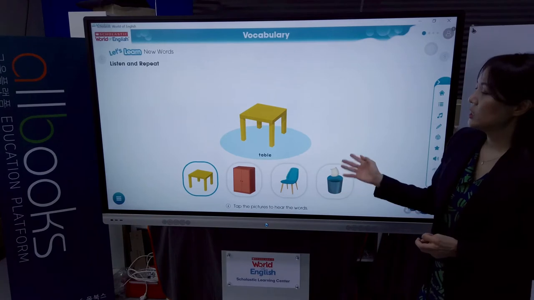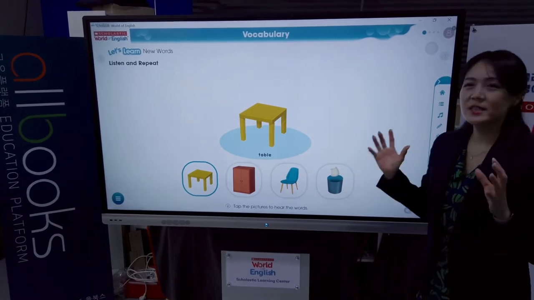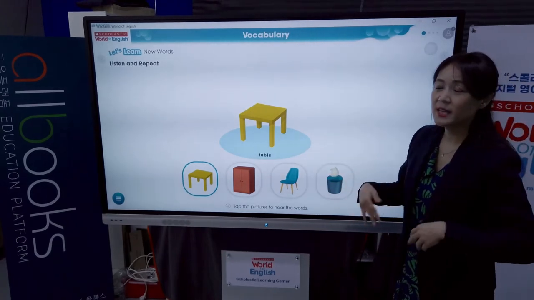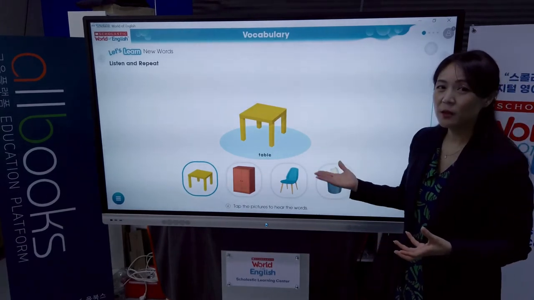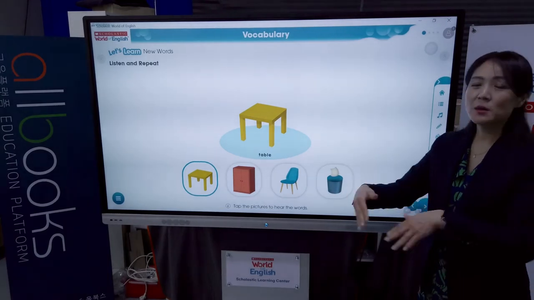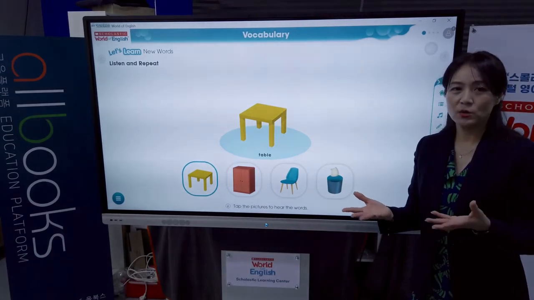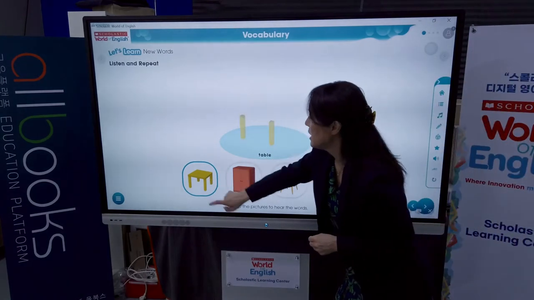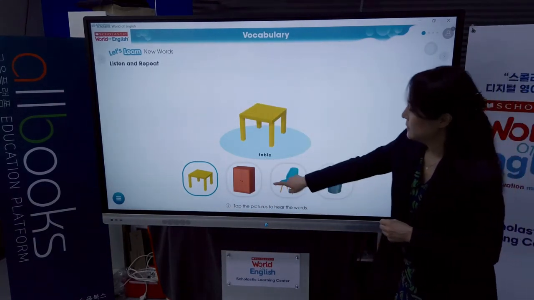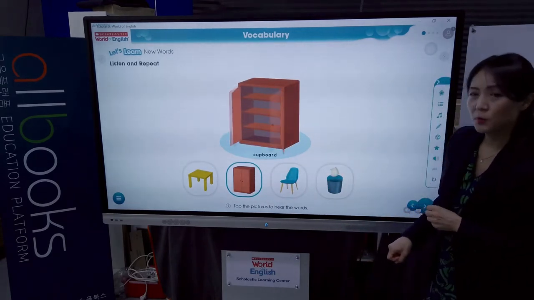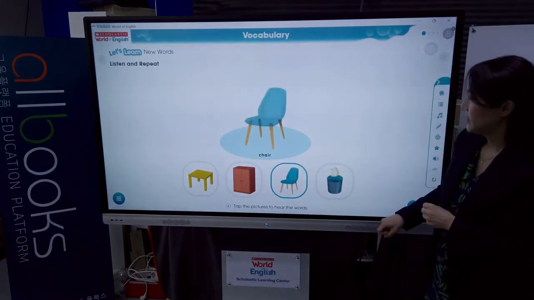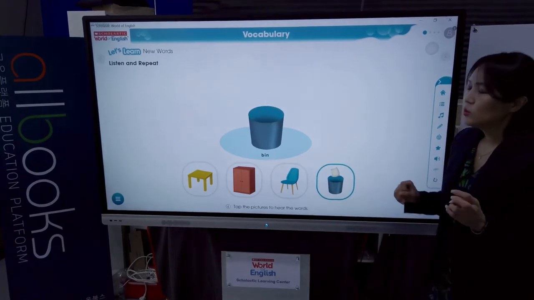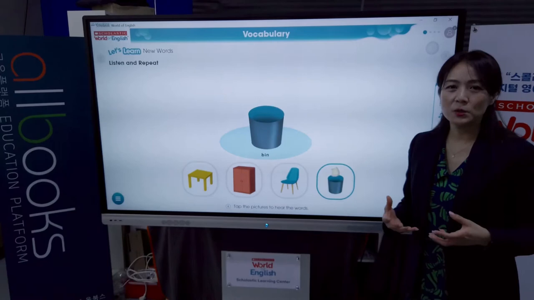New word page. This is like a flashcard. Instead of a flashcard, you can just touch and say, and they can listen. That's enough. You don't have to spend too much time. You can print out flashcards, you have the file already, but no problem. Just touch and say: table. Table. Cupboard. Cupboard. Chair. Chair. Bin. Bin.